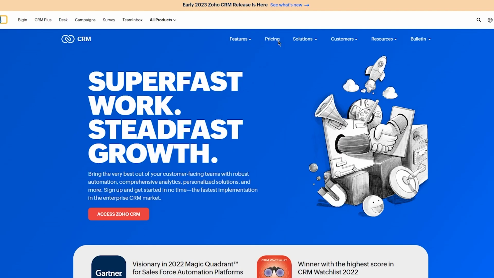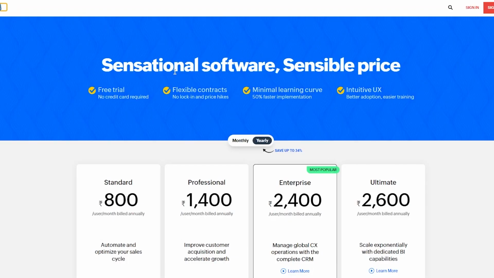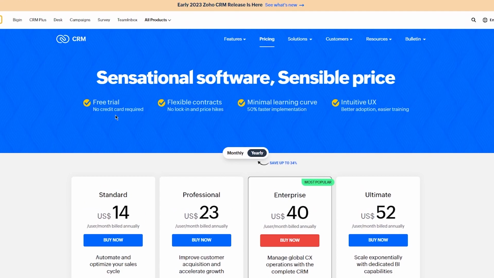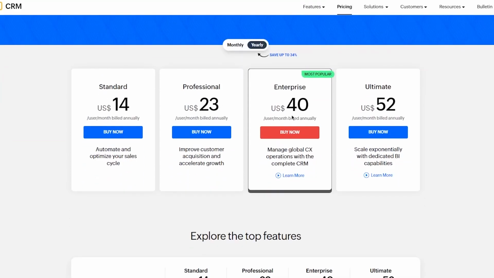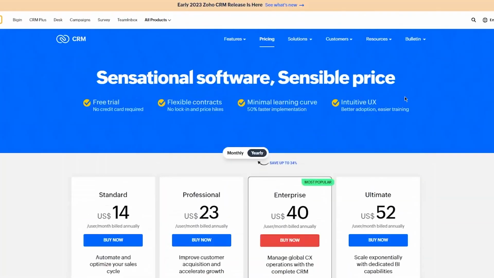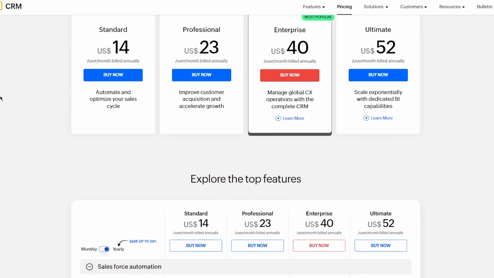And then yes, again, if I were to discuss the pricings that they give you, there's 4 different plans: the standard, the professional, the enterprise, and the ultimate. Standard is $14, professional is $23, enterprise is $40, and ultimate is $52. So respectively, you get all the features accordingly to whatever the price is. But yeah, that's basically all there is to this video. That's all there is to discuss when it comes to Zoho.